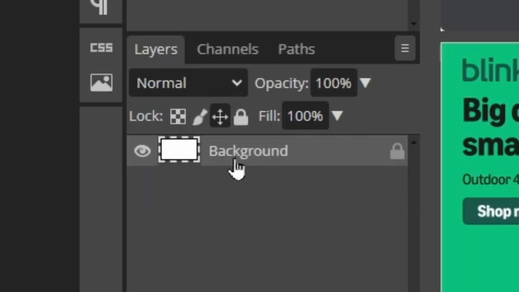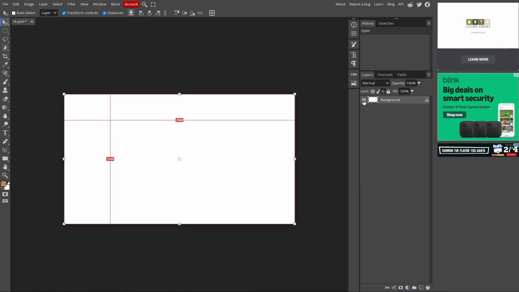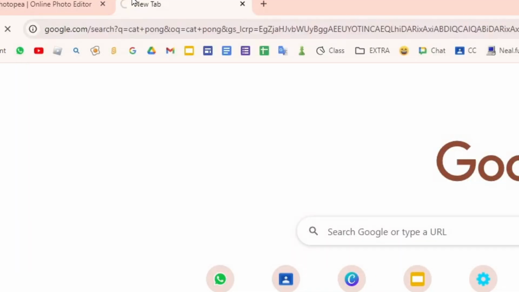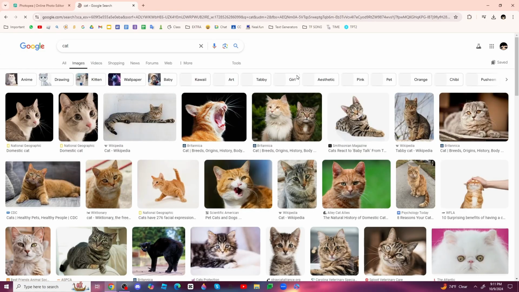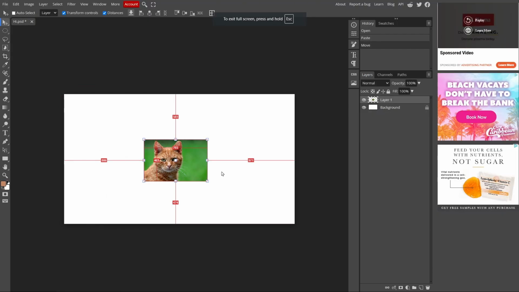Now this is our background layer. I can press this icon, remove it, get it back on. Now let's get our image here. So what I'm gonna do is I'm just gonna search for an image. Okay, let's search for cat, and let's do this cat. There we go. All right, and if I use my left click and hold it, I can move this around.